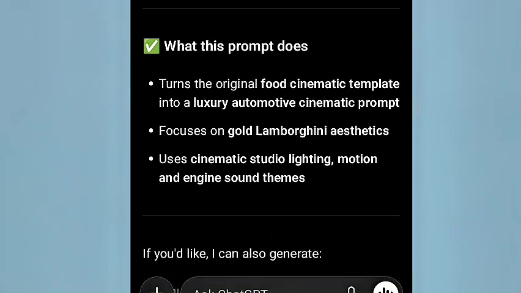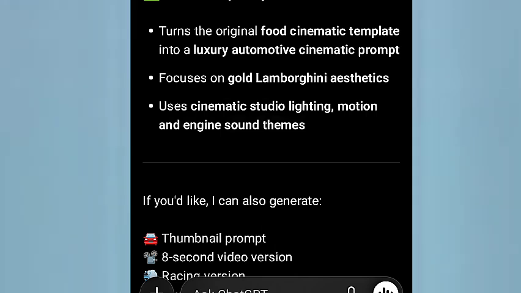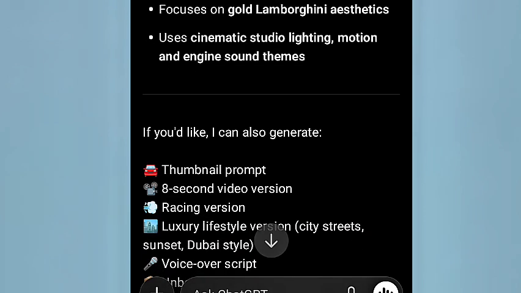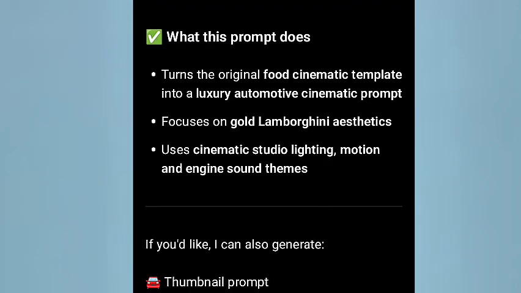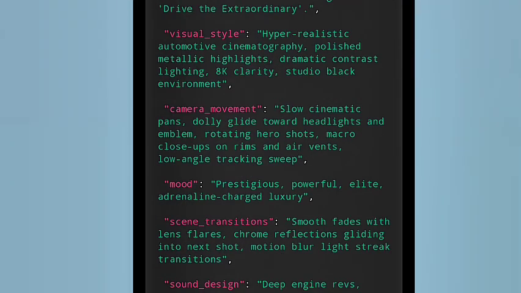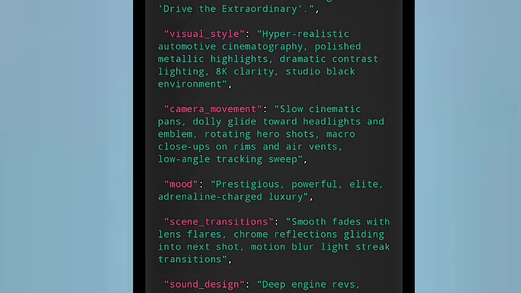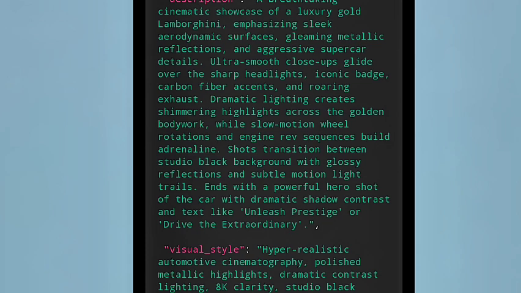So this turns the original food cinematic prompt into a luxury automotive cinematic prompt. It focuses on gold Lamborghini aesthetics and uses cinematic studio lighting, motion and an engine sound theme. But in this particular template now, I'm not going to use this. What I wanted us to do is create a Nike shoe, or anything basically, because you can use this to create anything. I'm still showing you. Let me go back.